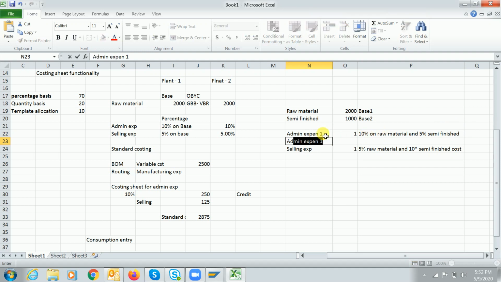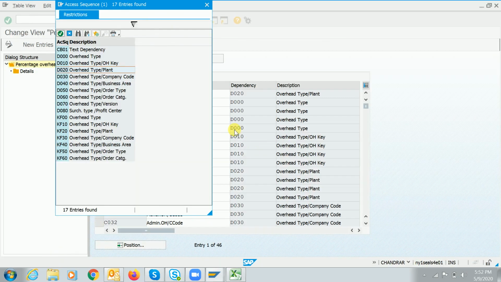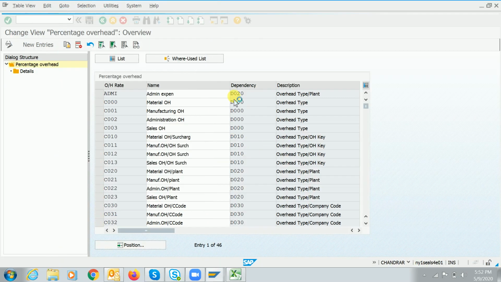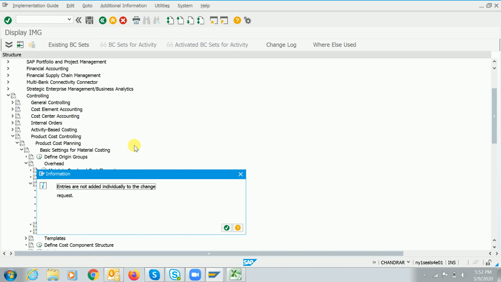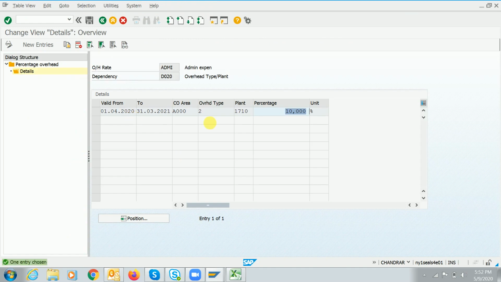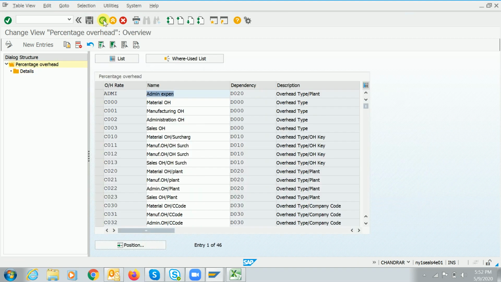For the semi-finished product I have to create admin expenditure 2. While maintaining the percentages I'll create another admin 2, and if you go inside this, here I have to maintain the percentage 5. Everything is the same, percentage 5. The same goes for the selling expenditures as well.